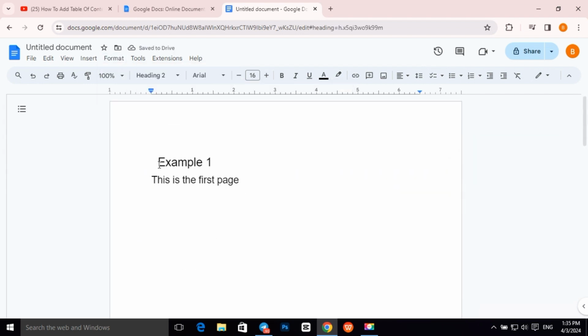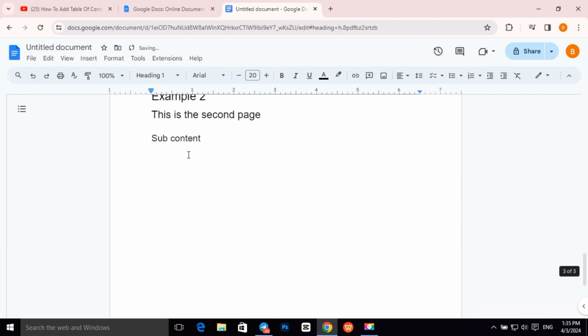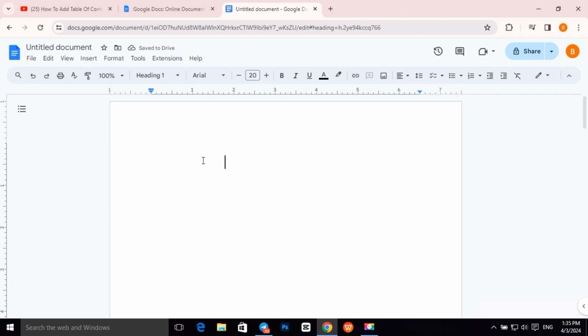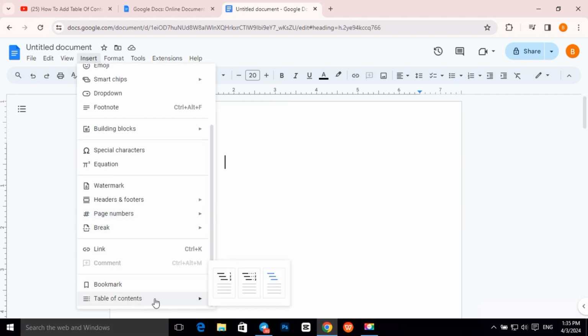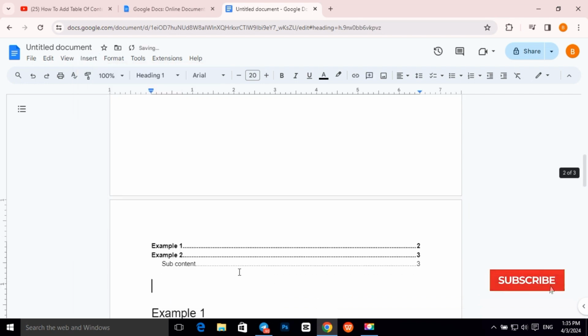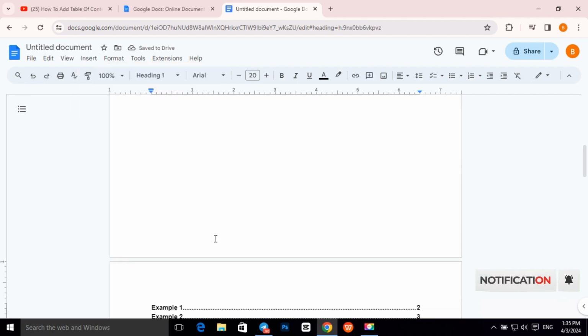Now go to the start of our page and press Ctrl Enter to create a page break. Then go to Insert and choose Table of Contents. And choose your style, then click on it. Yeah, now as you can see, we created our table of contents successfully.